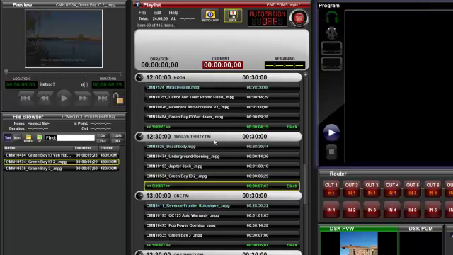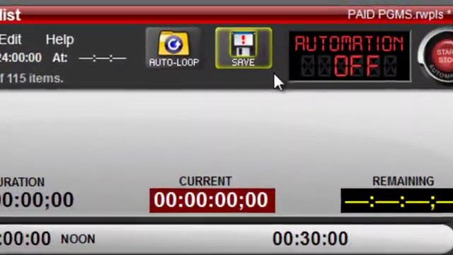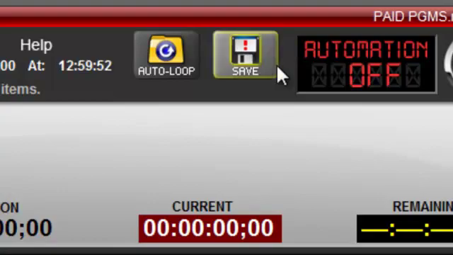Notice that the Save icon glows yellow whenever you change the state of the playlist, so remember to click the Save button to update the playlist changes.